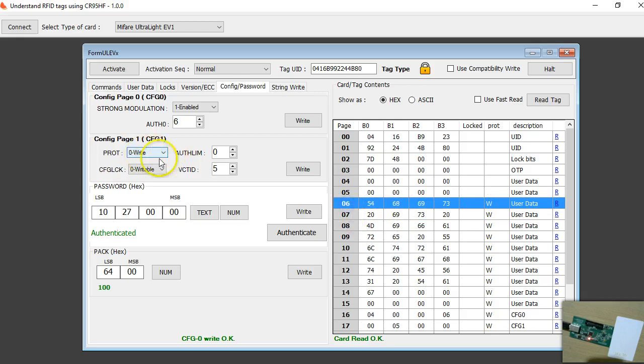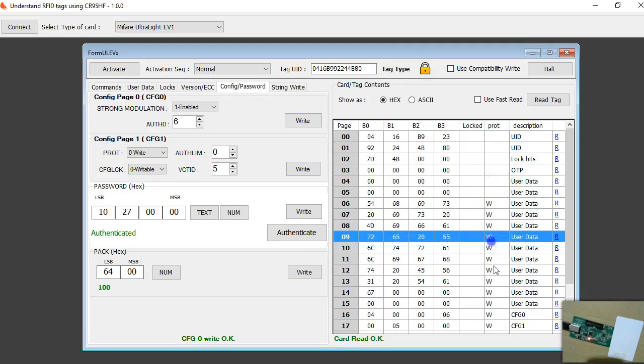It is controlled in configuration page 1, and I'm going to show you where exactly I got these values. So this property here controls whether you want write protection or both read and write. Let us keep it very simple. As you can see, the default value is write. So the grid here already shows that from page number 6 the PROT column says W, so it's write protected.